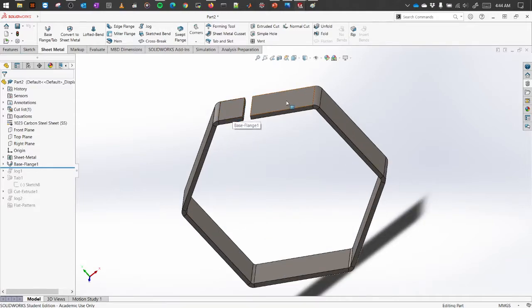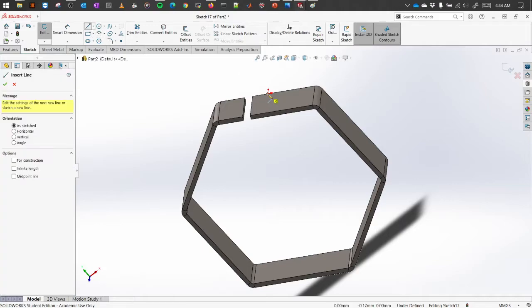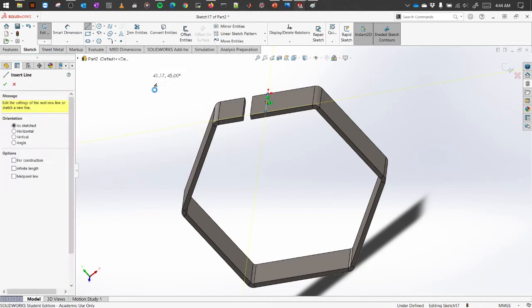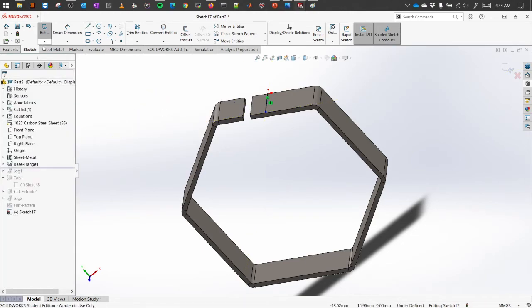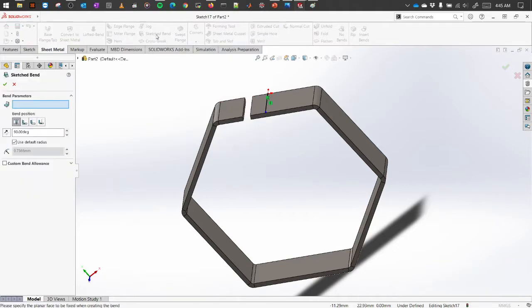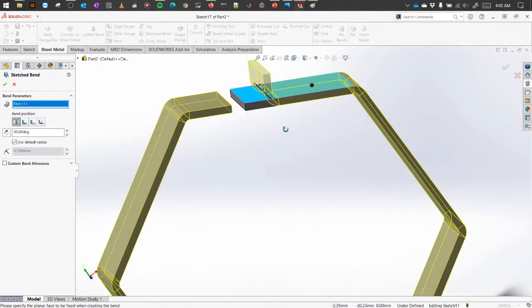For that, let's create a sketch on this surface. Let's say we want to bend it from this point onward. Okay, then go into the sheet metal, select the sketched bend, and for the bend parameter it is asking you which surface you want to bend. So I'm going to select this one, and as you can see it is now bending that surface.